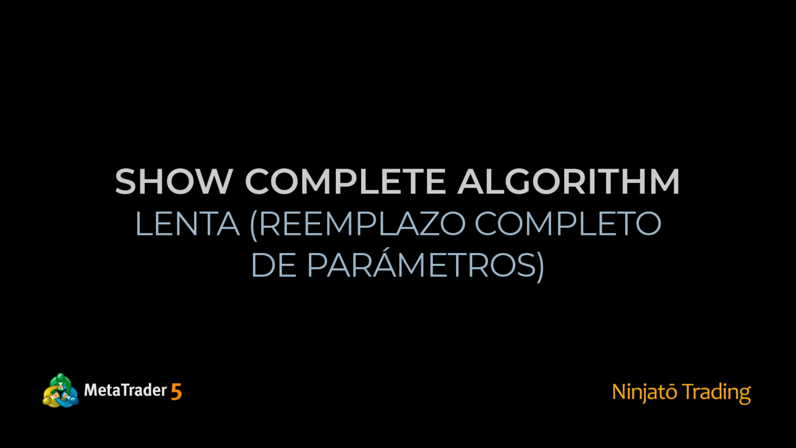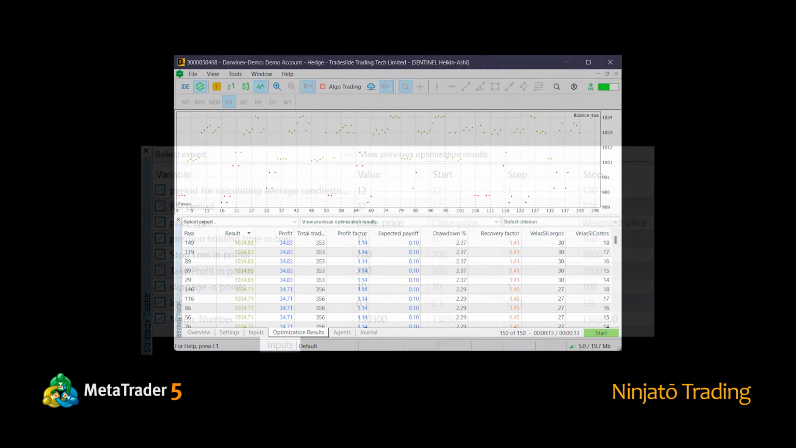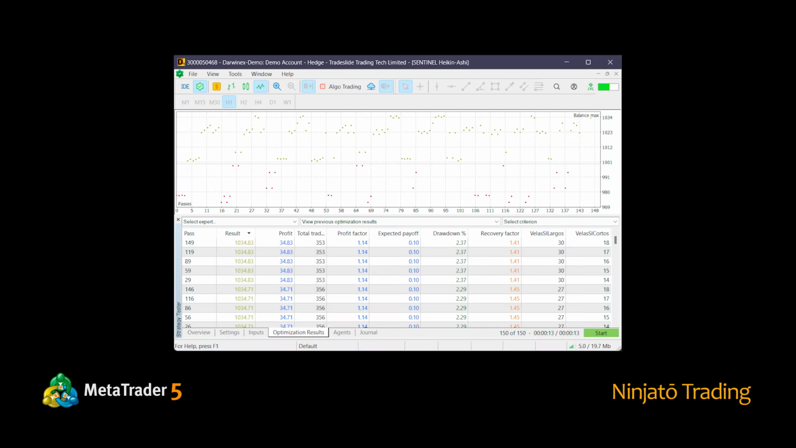Show Complete Algorithm tests all possible parameter combinations within the previously mentioned limits. For each combination, it obtains the results of running the Expert Advisor over the evaluated period. It then presents these results sorted according to the chosen optimization criterion.